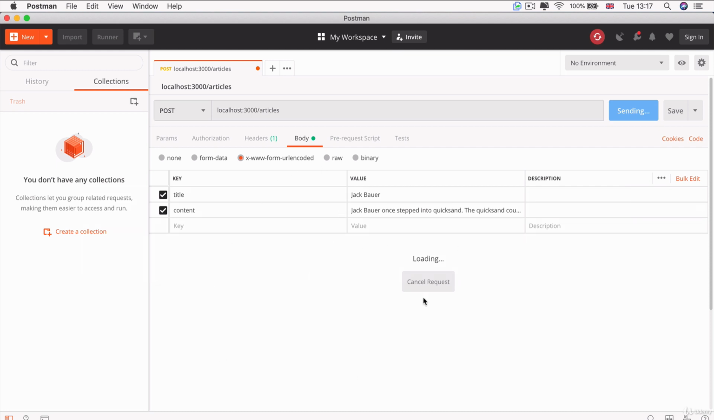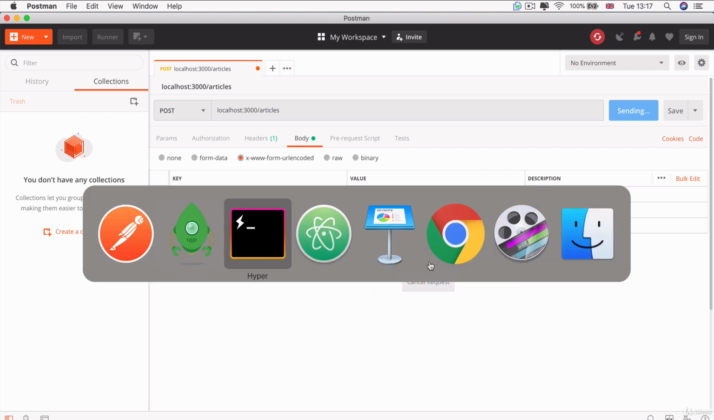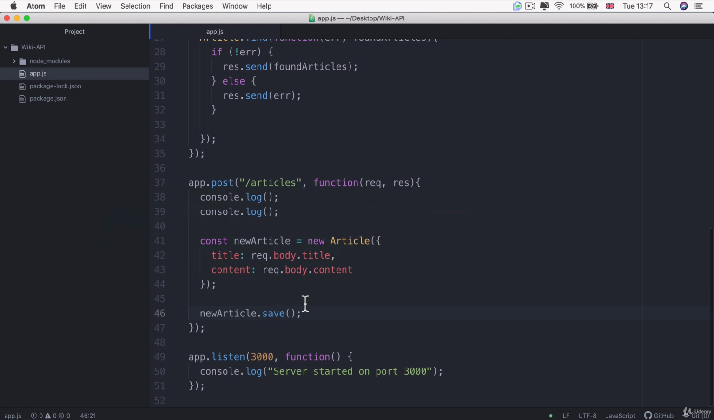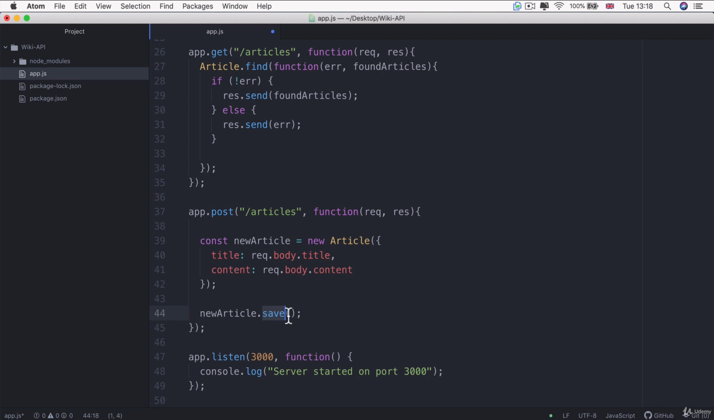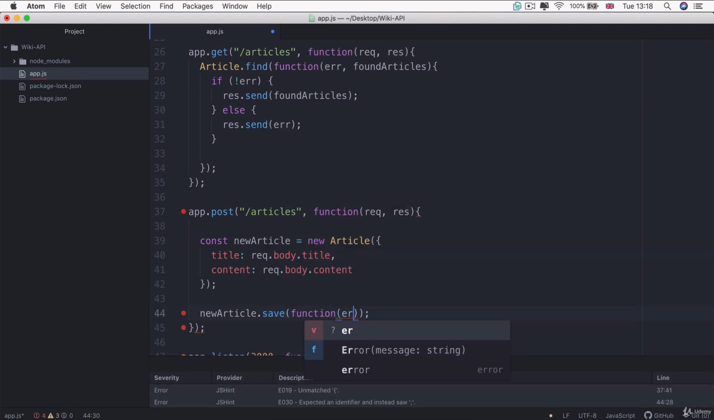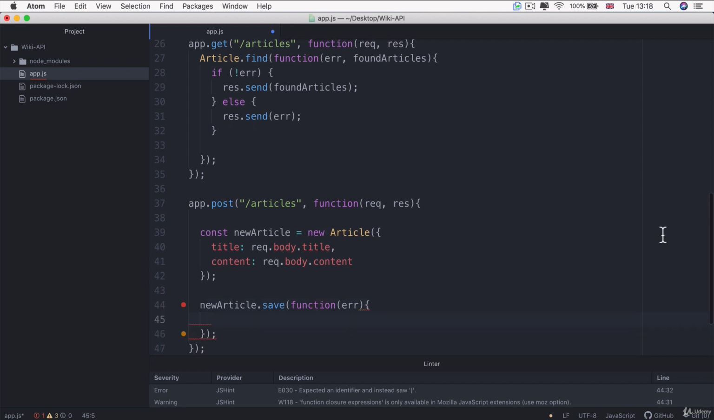Now, there's just one thing that you might notice. Here, our request is expecting something to come back, right? Like that was successful or it wasn't successful. So in our server, we should be sending something back just as we did over here. If there were errors, we'll send the error. If there weren't any errors, we'll just send that everything was A-OK. And inside our save method, we can actually add a callback function that will trigger if there were any errors.